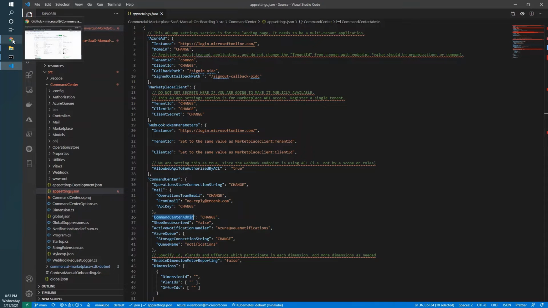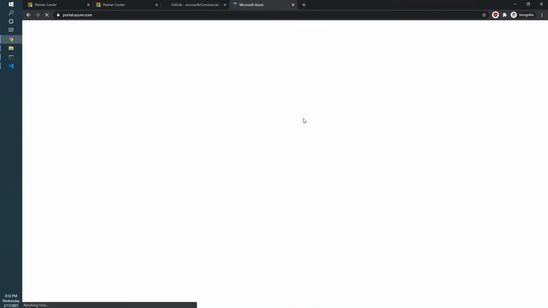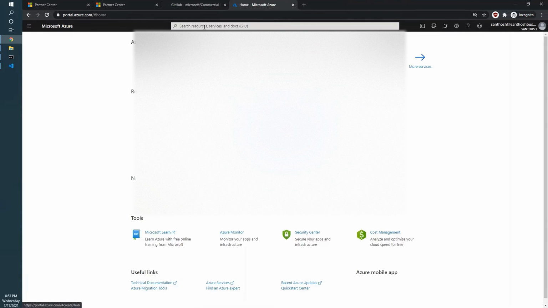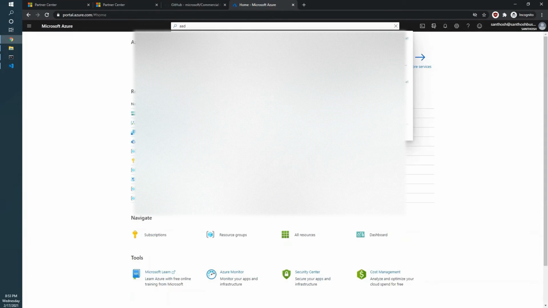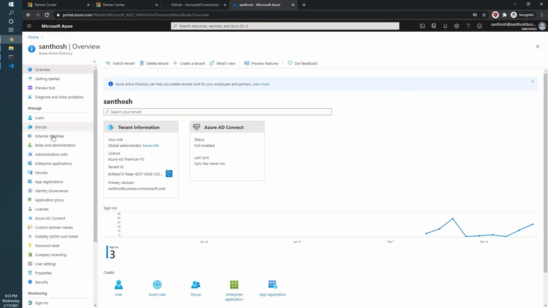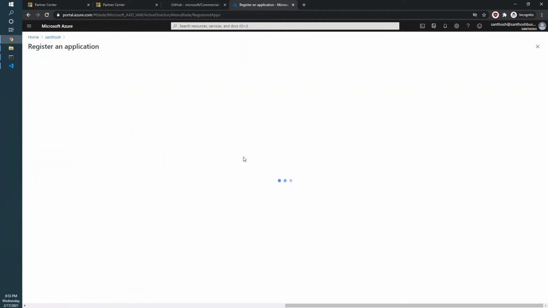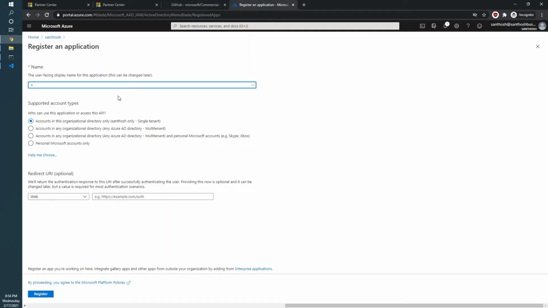So what I'll be doing is I'll go into my browser and type in portal.azure.com. This will take me onto my Azure portal. And then I'll go into my Active Directory. So as a first step, we're creating the first app registration. Going to the app registrations, do a new registration, landing page 01, and make sure you select accounts in any organizational directory and let it register.